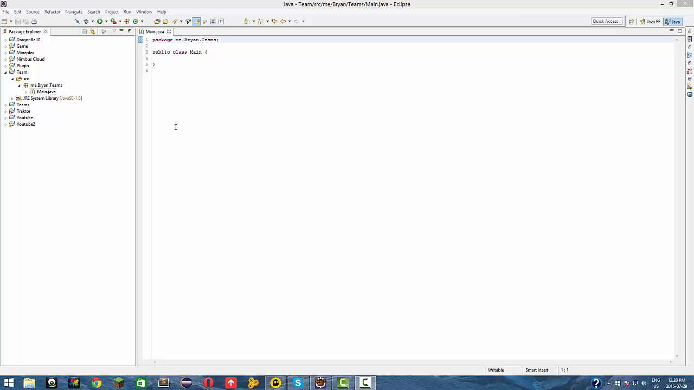It's the 8th episode, that's all you guys need to know. So today's episode is going to be on teams. I don't know if I'm jumping too far here, but it's something a lot of people want to do if they're making a minigame server, or if they're making a minigame and they just don't know how to make teams. Well, I'm going to teach you how to do it now.